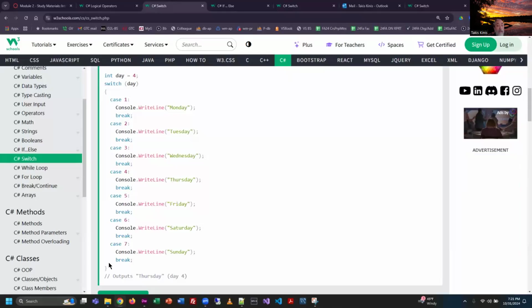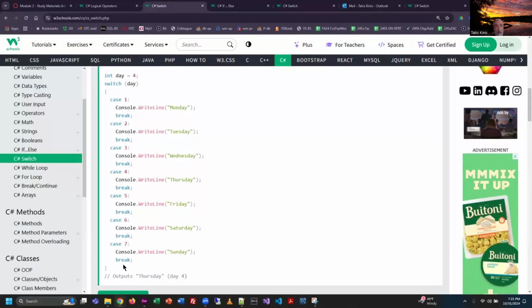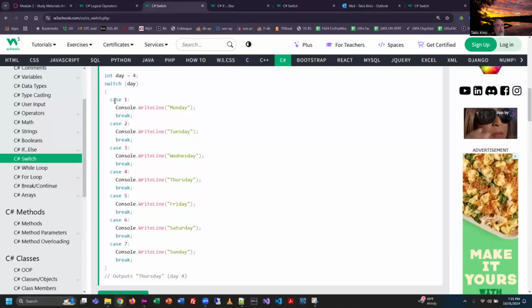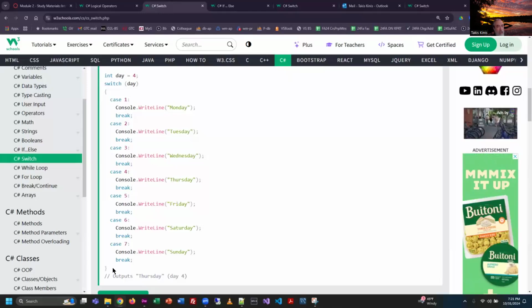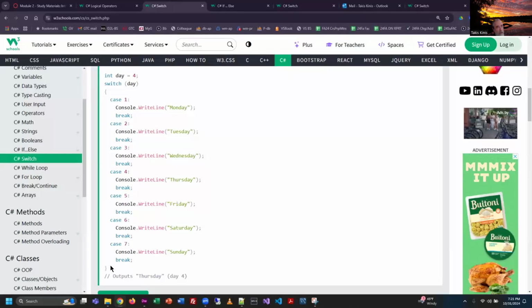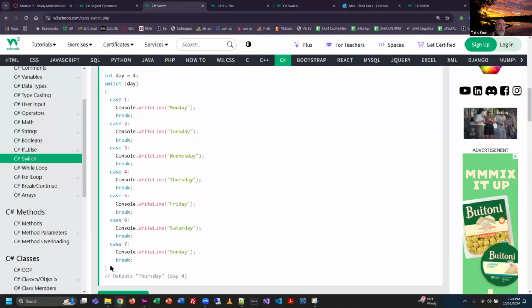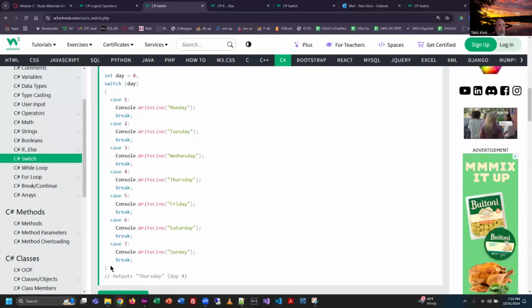And notice there's no default statement in this one, so it wouldn't do anything. It's kind of like writing a bunch of if statements without an else. So that works for that scenario too. So this is a really interesting approach.